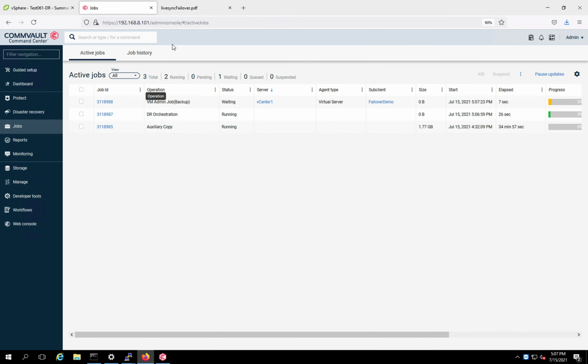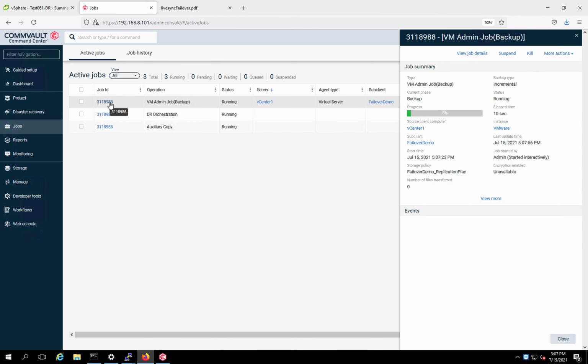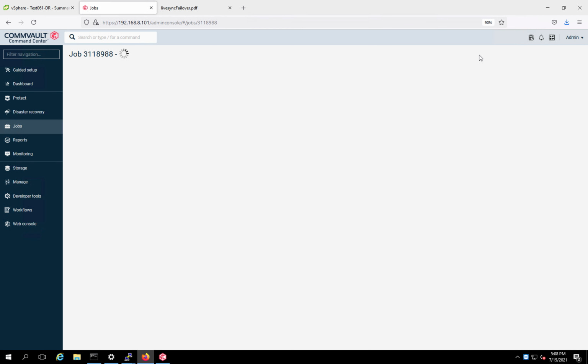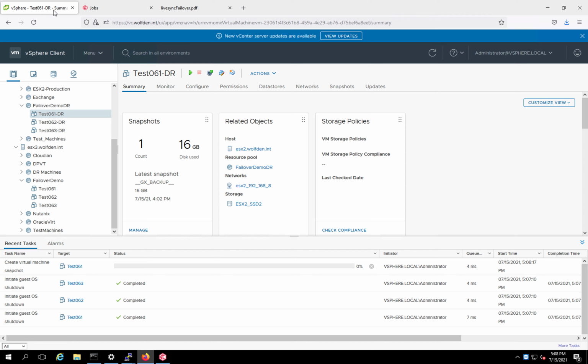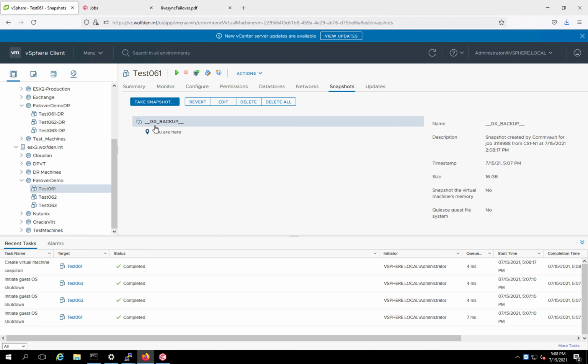So let's go in here. Job details. So it's showing you exactly what's going on. It's getting ready. And this status will change in a little bit. So here it goes. That one's in progress. It just started. If I jump over here to vCenter, here we go. So it just created a snapshot for this guy. And if I click here, I can see the snapshot. And that GX, that lets you know that it's a Commvault snap. So that started.